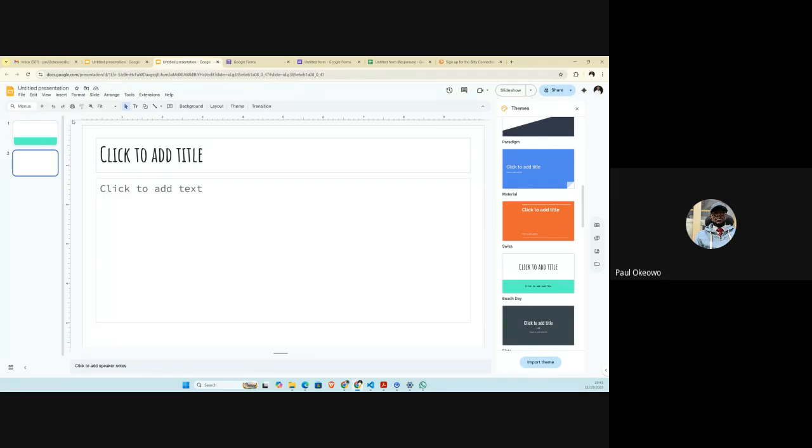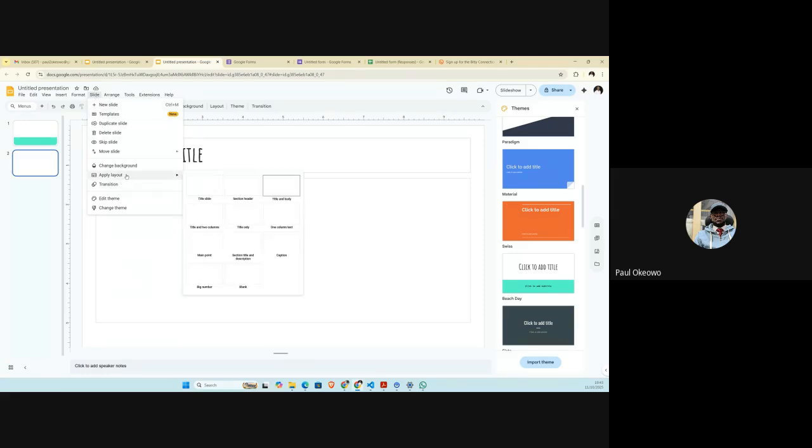Now, let me tell you something. You can add layout. Layout is a template for content. Now, how will I add layout? When you go to Slide, when you scroll down, you see Apply layout. Can you see Apply layout?